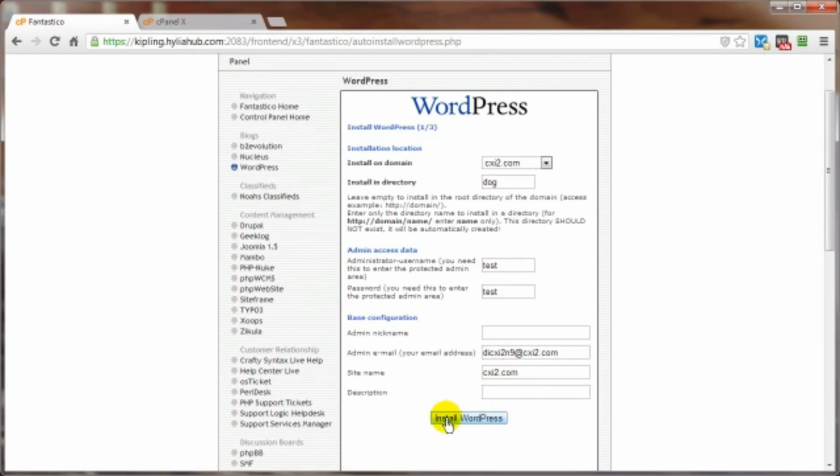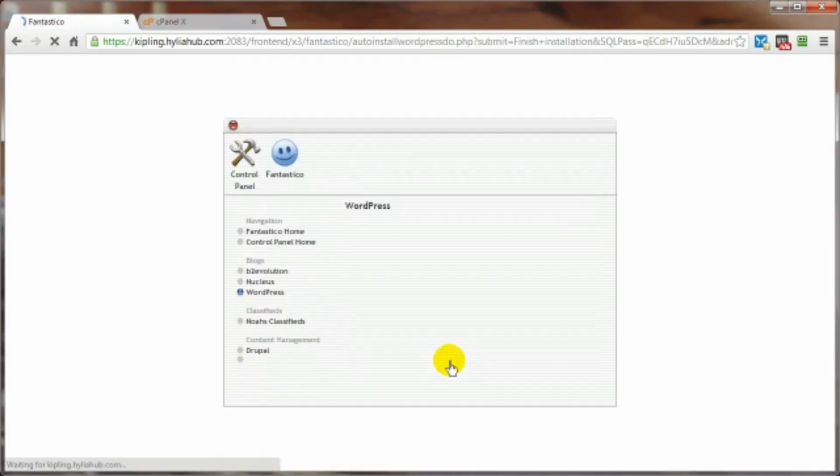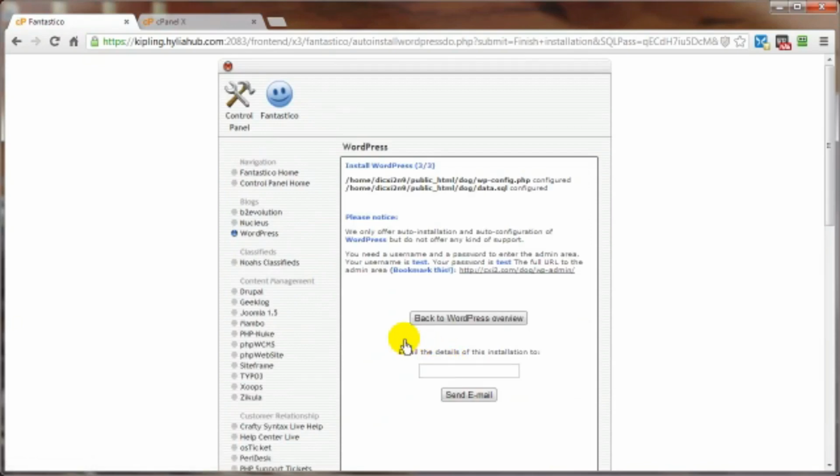Click on Install WordPress. Finished installation. And you see right here, this is the link that you would put in the browser bar to access your website. Now, in the time that it's taken me to explain this, we could have built 4 or 5 different WordPress websites. That's how quick it is. And you can get to the admin area right here, which I'm going to go ahead and do.